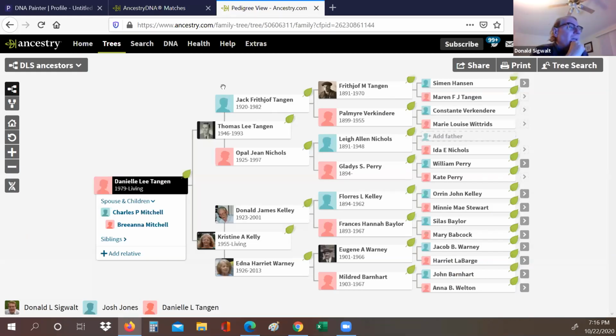Yes. Okay, so this is a tree. This is Danielle's tree, Danielle's pedigree. If you're mapping matches that you know, you do it one way. If you're mapping people you don't know, it's different. But I just want to show you this tree because Renee, whom we're going to do now, is actually the brother of Jack Tangent. So this is Danielle's grandfather's brother that we're going to map now.